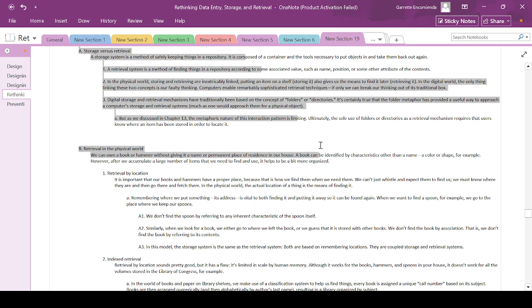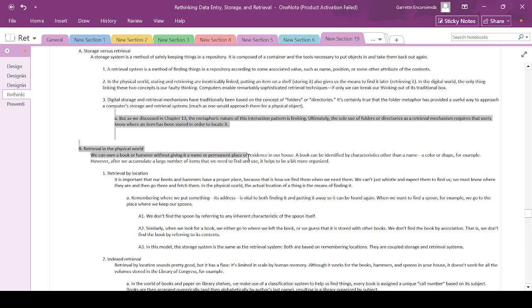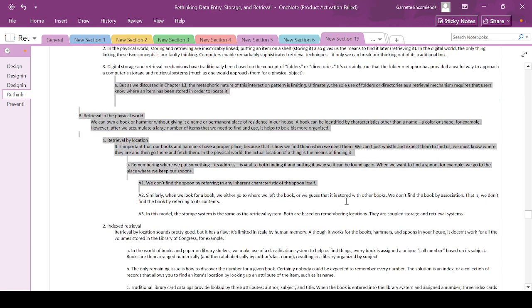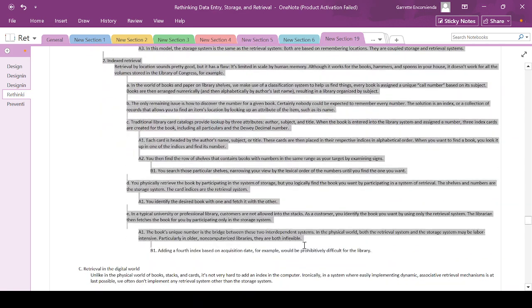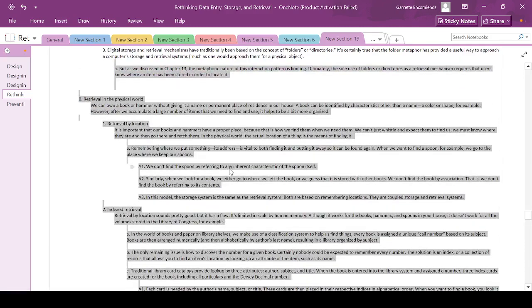Ultimately, the sole use of folders or directories as a retrieval mechanism requires that the user know where an item has been stored in order to locate it. For example, the files are in some application directory. You need to go to the C drive and then find that specific application directory. So what if you don't know the name of the file you are looking for?